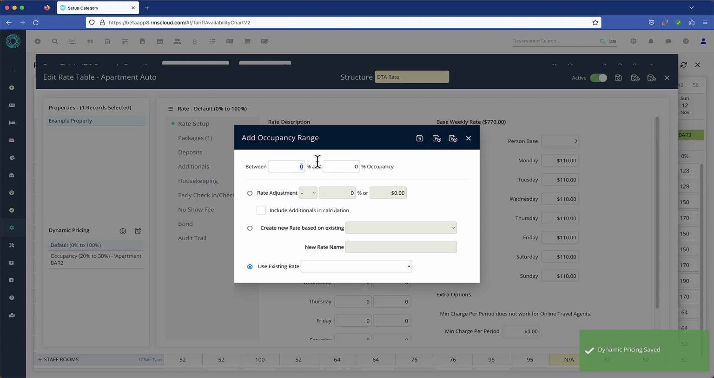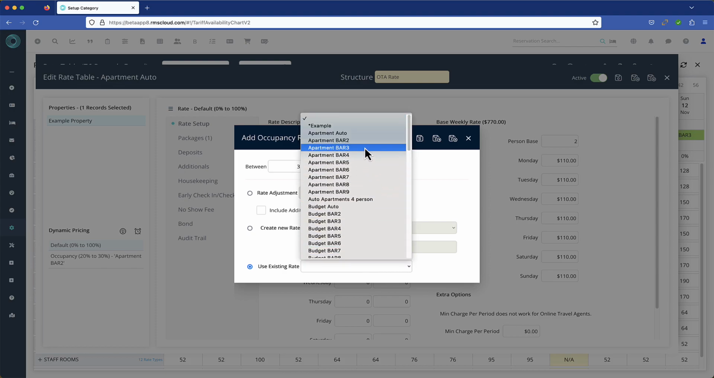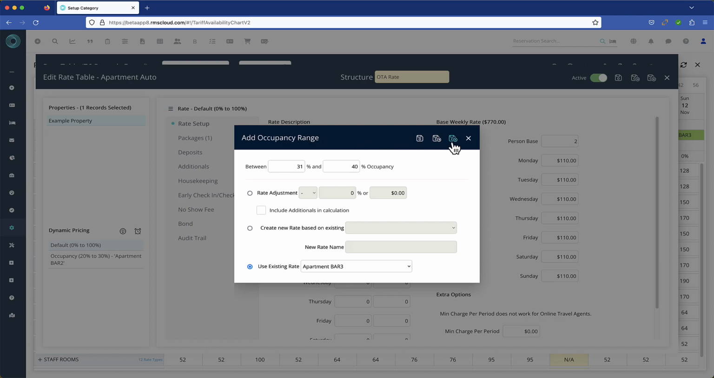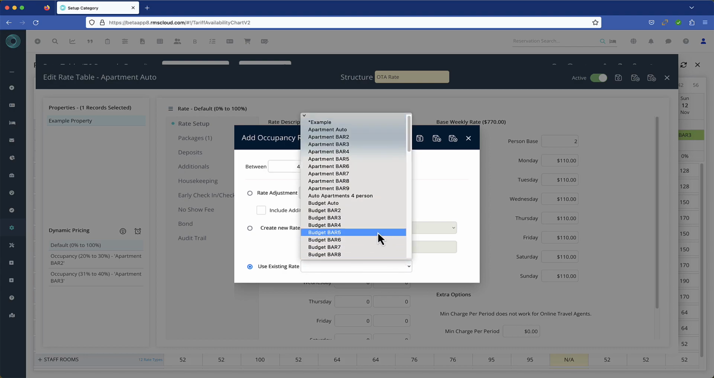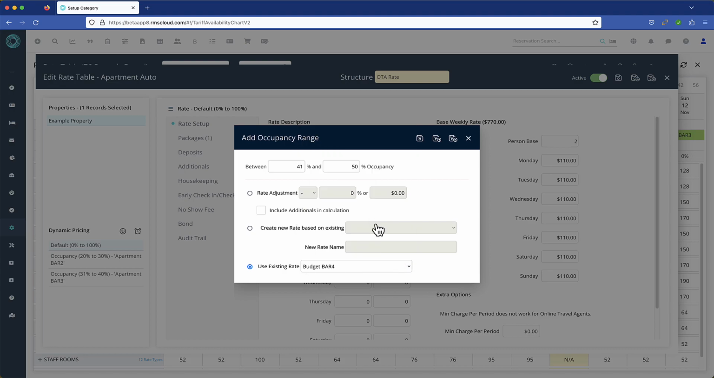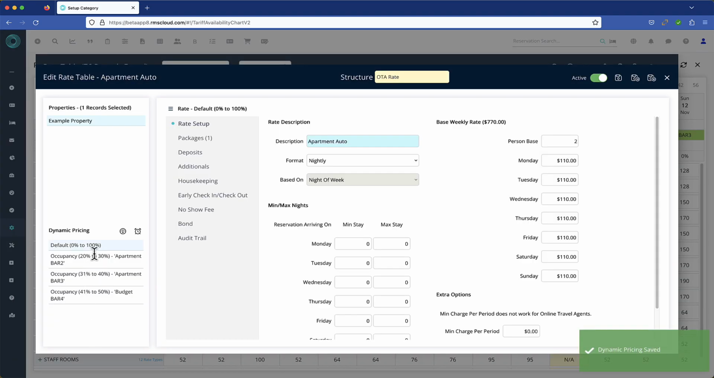Now the next one would be 31 to, and it could be anything. I'm making it 31 to 40, but it can be whatever occupancy bracket you want it to be. And this time I'm saying I want it to be apartment BAR 3. I think you can see the pattern here. I'm just going to keep going through these until I've got all of the options covered. And this one is, I've already confused myself, but I think we're up to BAR 4, etc., etc. Now I'm just going to save and exit there, and you can see it's just a matter of creating that.